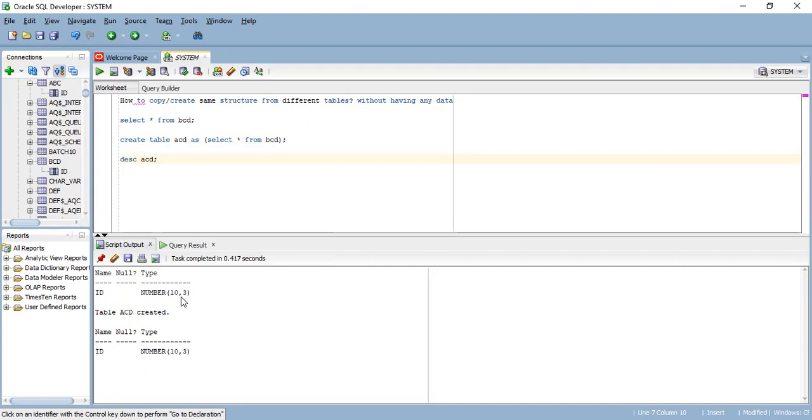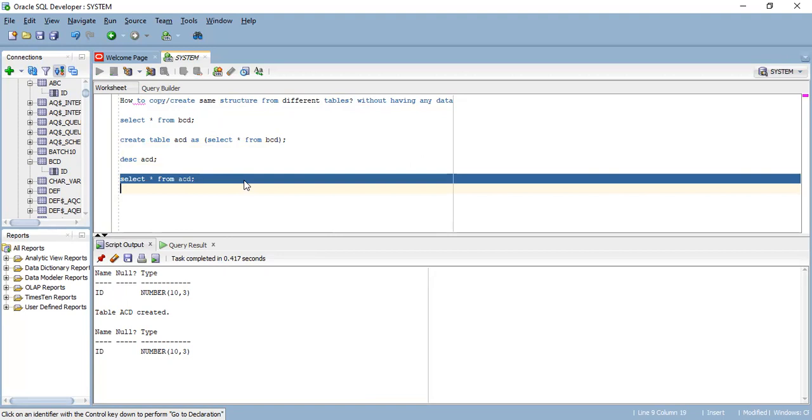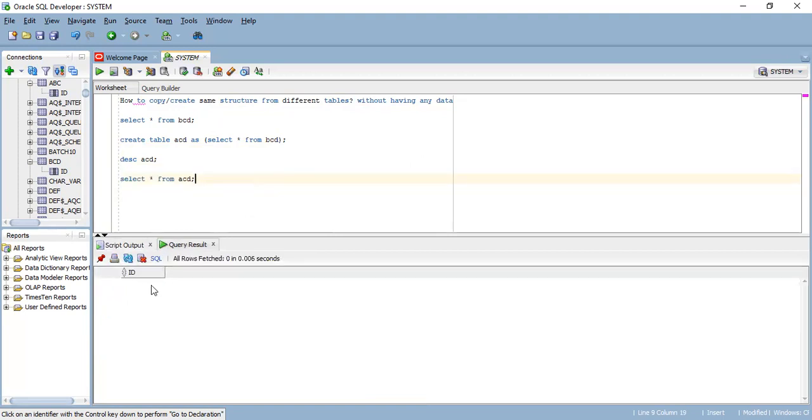So here you have to insert some of the data into that table, as it does not have any records here. Yes or no? See here, select star from ACD. Yes, it cannot have any records because BCD also does not have any records. Based on BCD, you created ACD, and that's why ACD also has no records, so you have to insert some values.